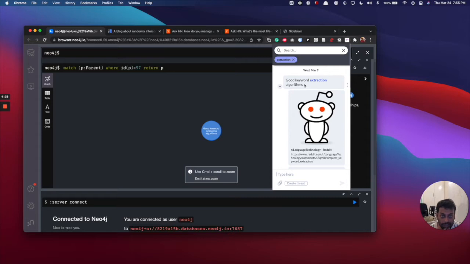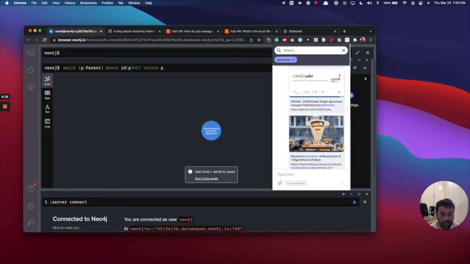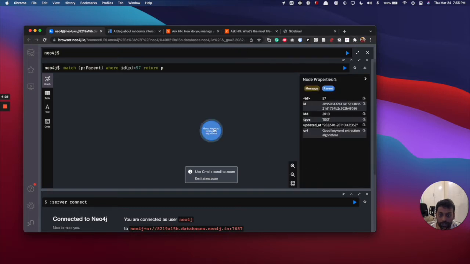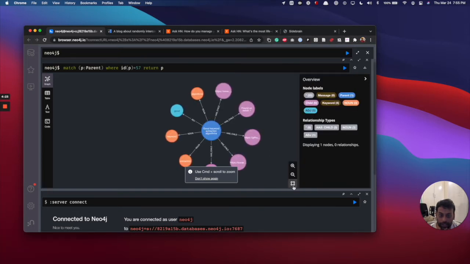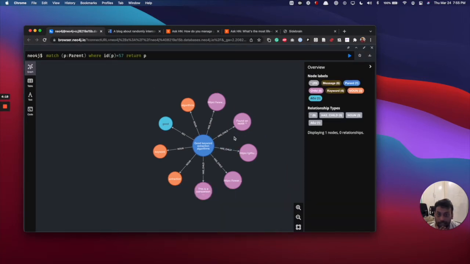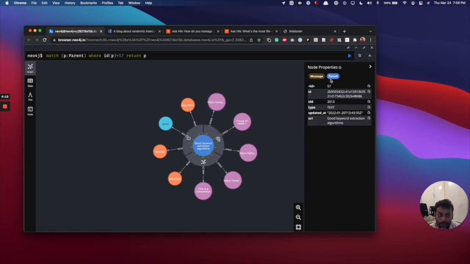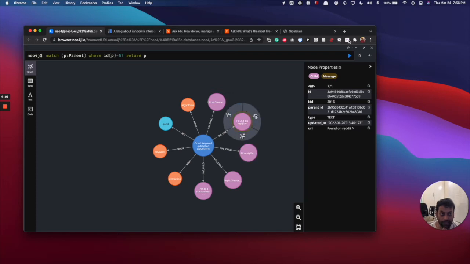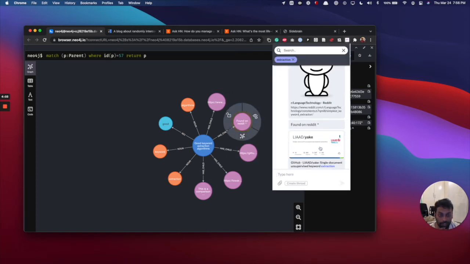this is the same data that's being shown. So this is the parent, good keyword extraction algorithms, and there's a bunch of stuff underneath it that are all children. So I can click on this. I'm going to go full screen so it's a little easier. Blue is a parent, as it shows here. All of the pink stuff are children. And each one of those children are essentially each one of these pieces.